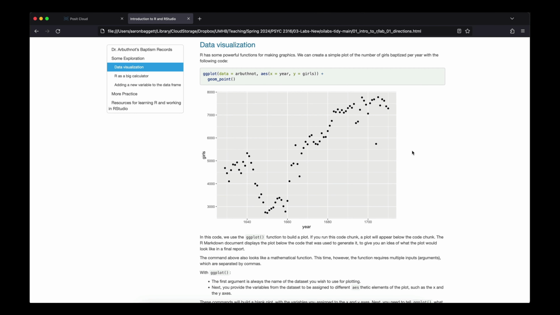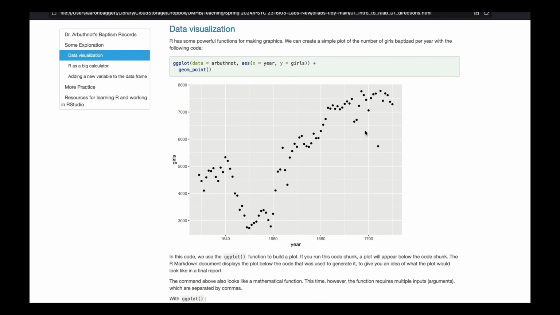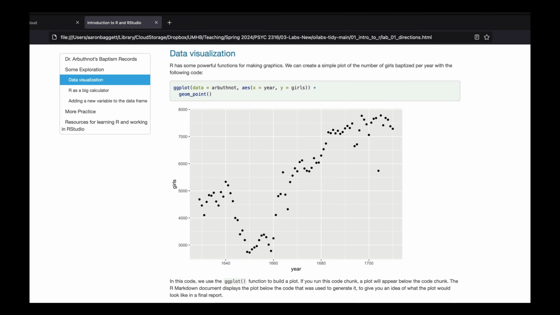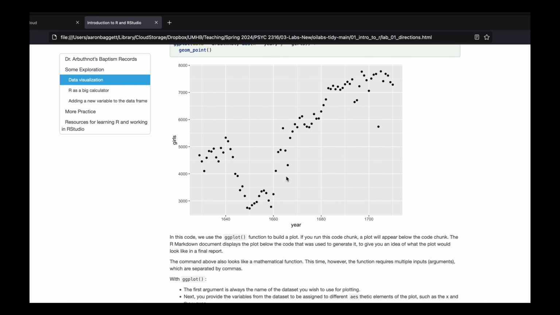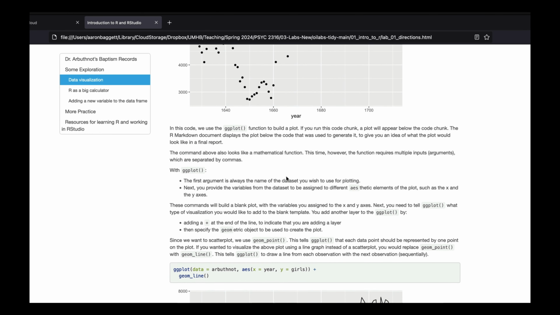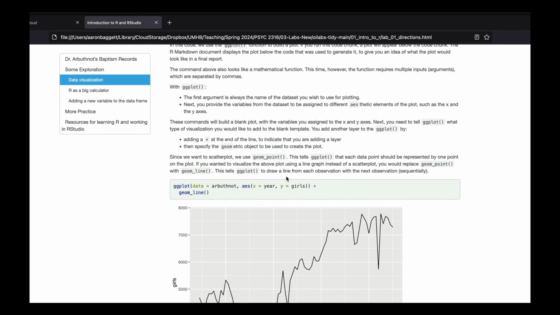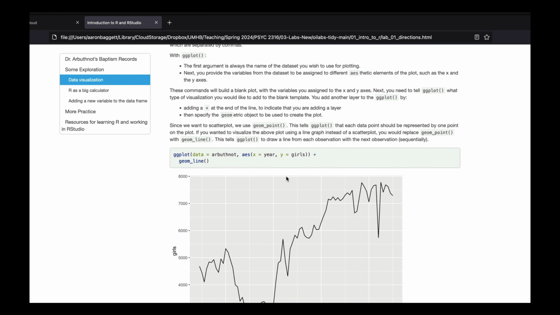So in R, we have lots of really interesting ways of visualizing our data. So in this exercise, you're going to be examining some of the trends in the data set here. Now, again, we've only got three variables, one of which is the year, another's the rates or numbers of baptisms among boys and girls, but we're going to visualize the trend in the baptism rates of girls. And we're going to use the ggplot functions that we've been using.